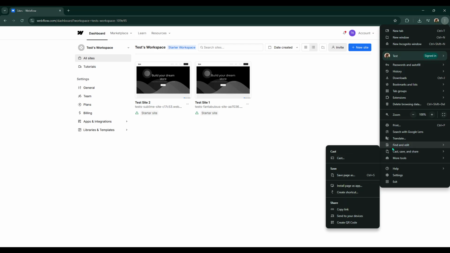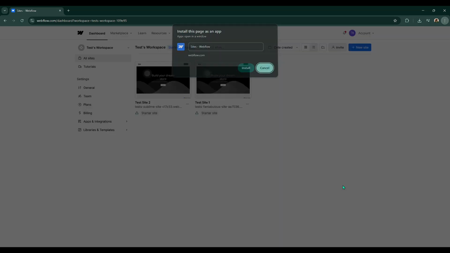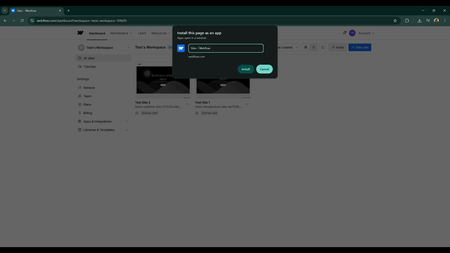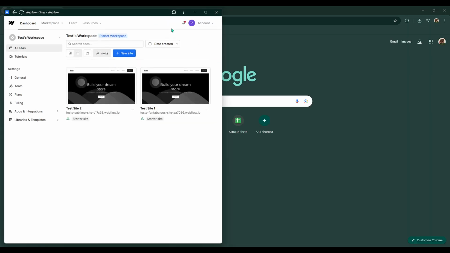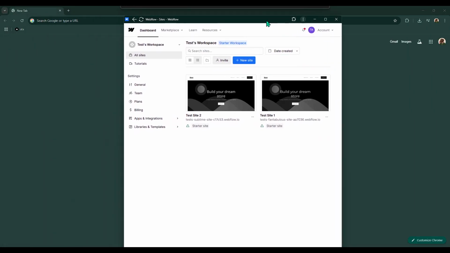From this menu, look for the option labeled Cast, Save and Share, and click on it to expand your choices. Once you're in the Cast, Save and Share section, you'll need to select the option that says Install Page as App. This feature essentially transforms the web page into something resembling a standalone app. After you click this option, you might notice a slight change in the appearance of your Webflow page, as it adapts using Chrome's capability to run the page in an app-like window.